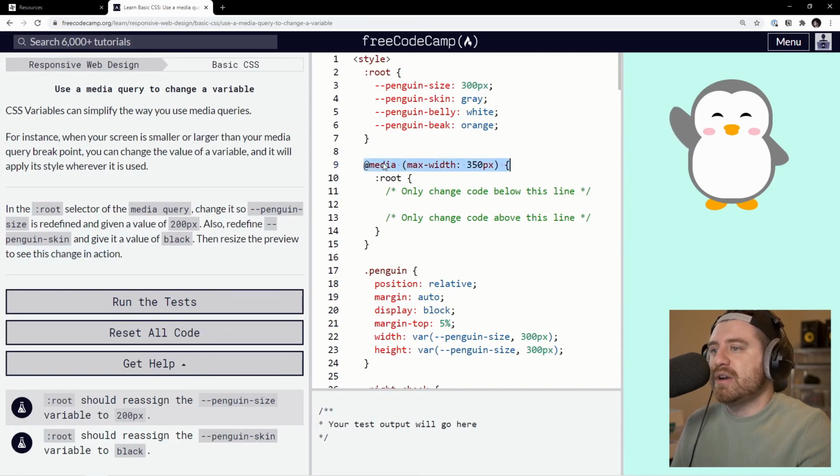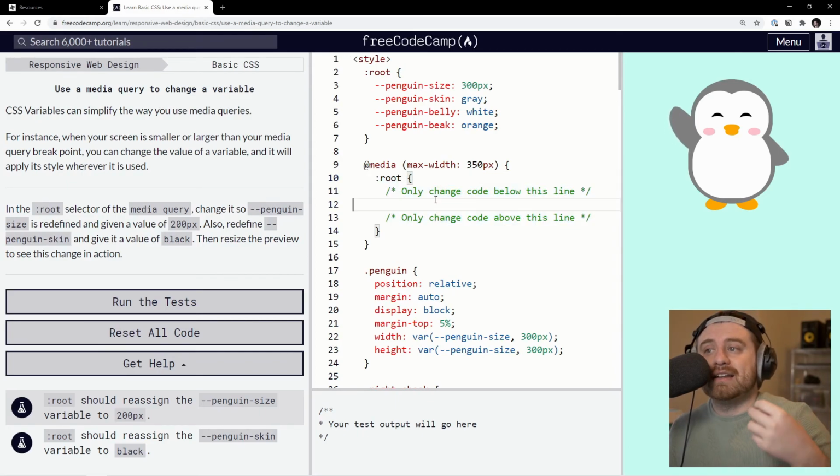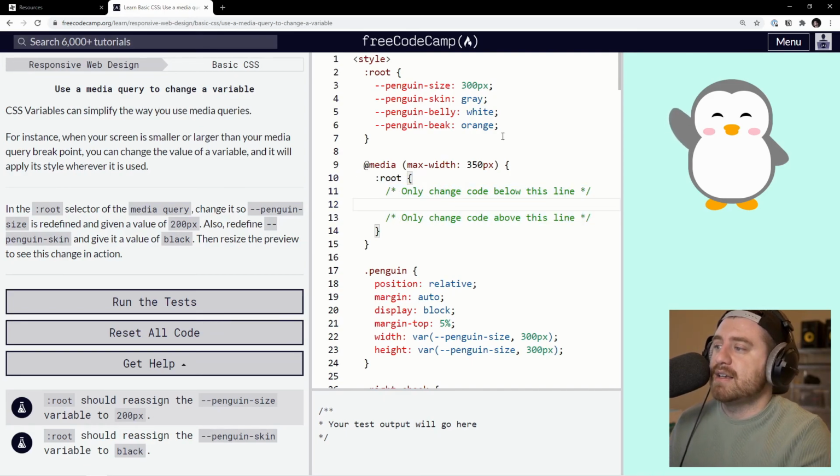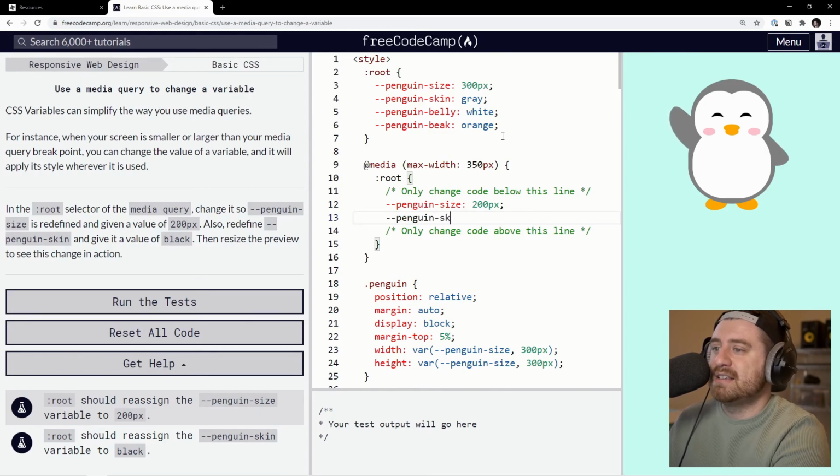Okay, so we have our media query here, which says for max width of 350 pixels. So this is going to say, apply everything inside of this media query only when it is a max width of 350 pixels. So anything under 350 pixels, apply the CSS. So in here, I'll say penguin size is 200 pixels and penguin skin is black. Now it says resize the preview to see this change in action.